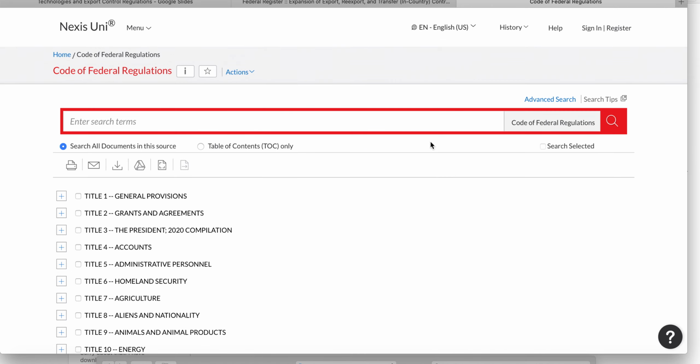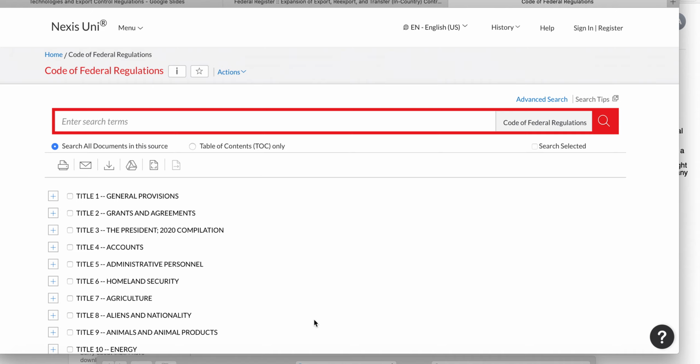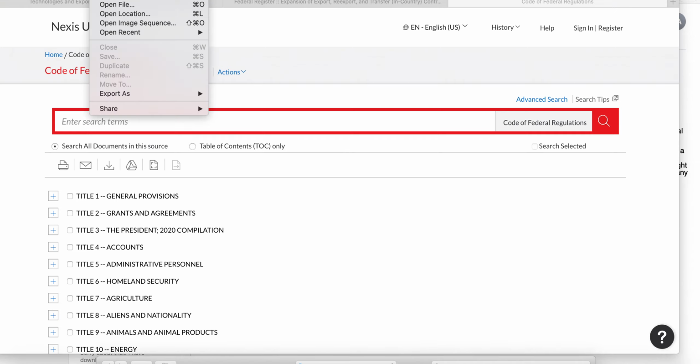So that's the basic structure of how you would use Nexis Uni to handle that stuff. Thank you very much.